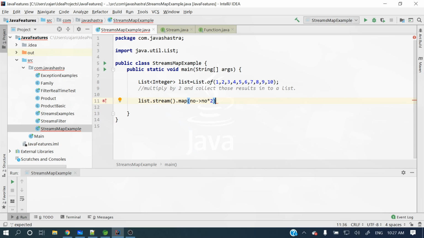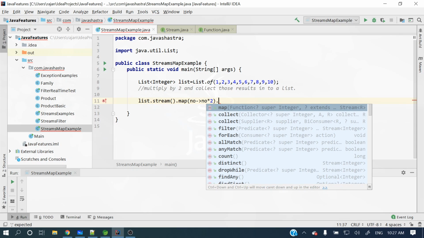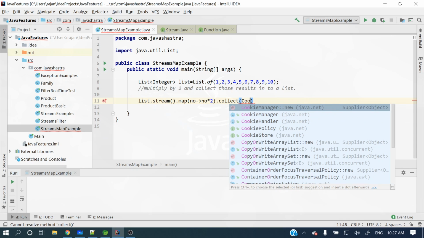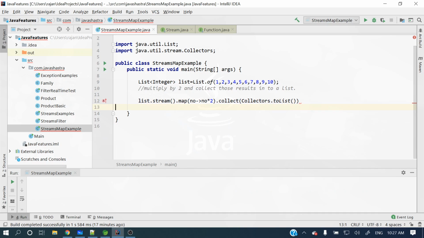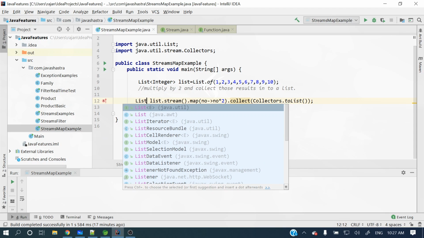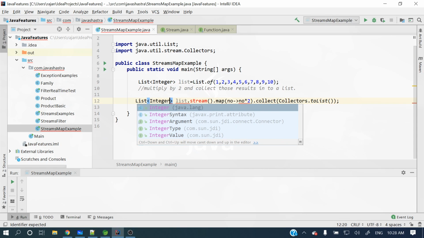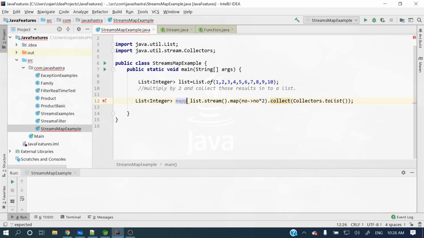This is a lambda we have passed as a function. Then dot, what we'll do next, we'll collect those, Collect and Collectors.toList. Then it will return a brand new ArrayList, so List of Integer, mappedList equal to. So we have done that mapping. This is that part of the mapping.